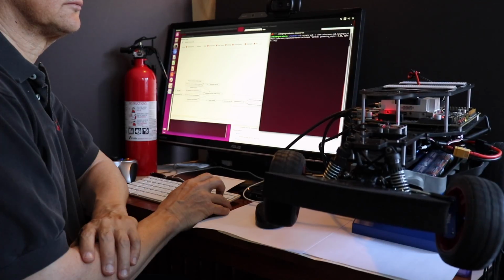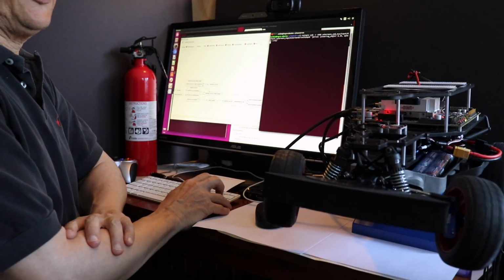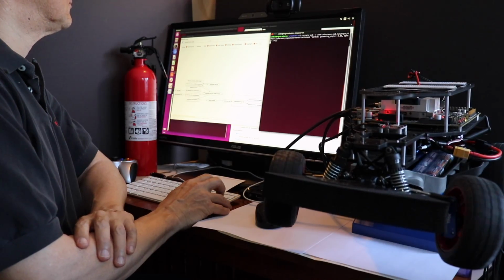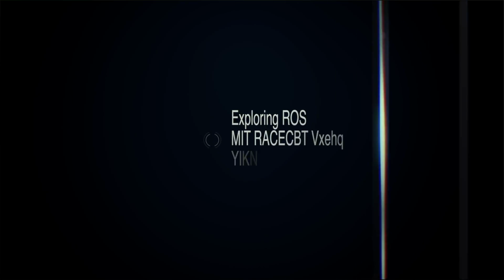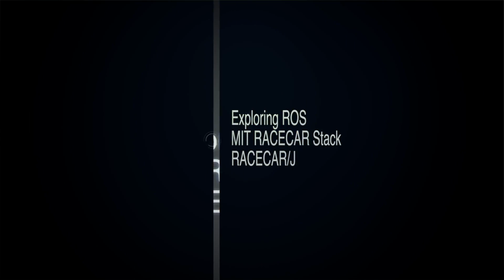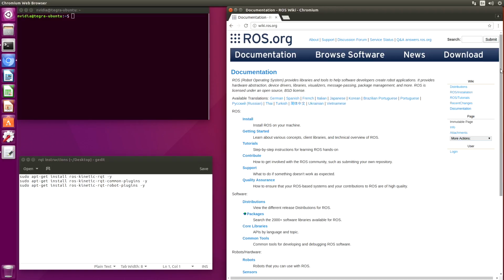Hello, it's Jim. Today we are exploring the ROS software stack for RACECAR J, the MIT race car. Now that the software is installed and we can teleoperate the robot, let's take a look at the running system.